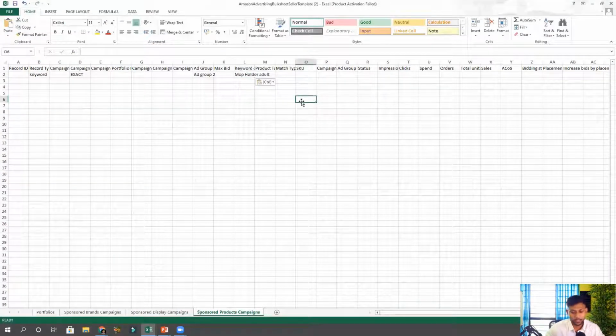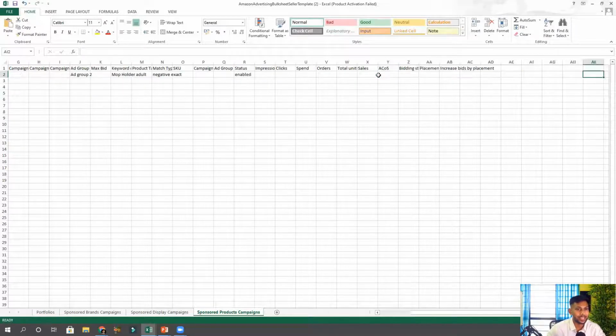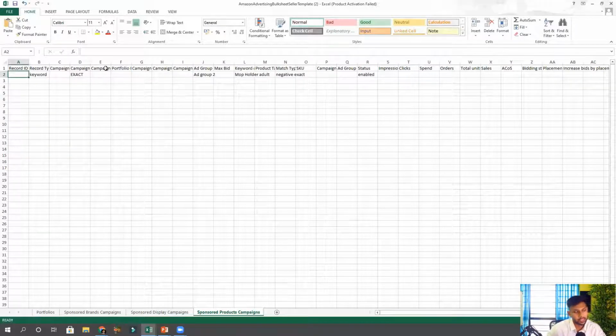The next thing that you are going to need is match type. So the match type for negative exact, you have to write negative exact. The next thing that you are going to need is the status. So the status will be enabled. So now the first thing is done. We will be able to negate this customer search term, that is mop holder adult. And then once you upload this, obviously, first let's do all the rest, then we are going to upload it.